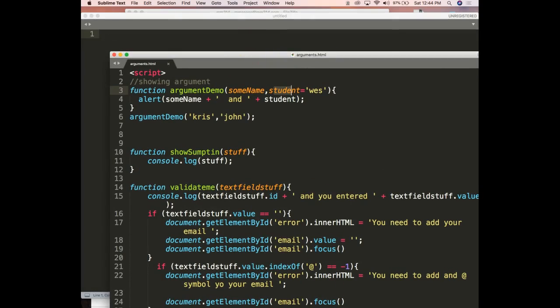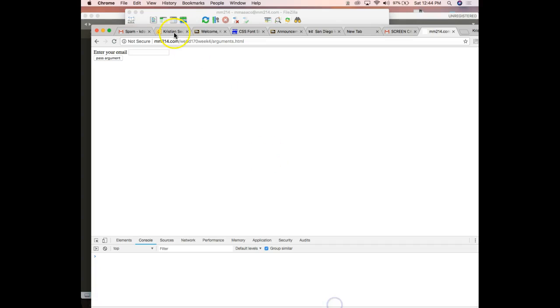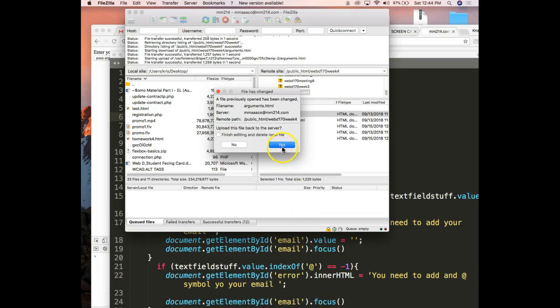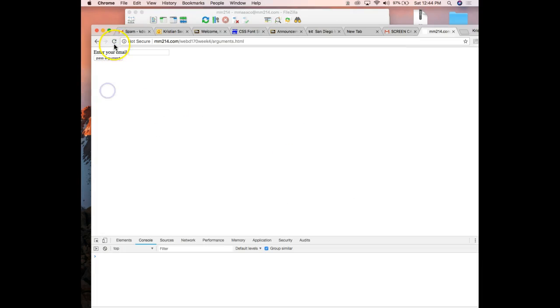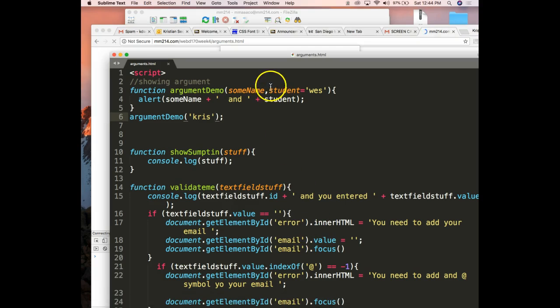Watch what happens. Once I hit save and upload, now we can do this, and you see Chris and John. But if I didn't pass that argument, let's say I didn't pass a second argument, we would have Wes. And refresh, and we have Wes. That's because we have a placeholder here. This is going to be common in most of the languages taught in this program, specifically PHP.